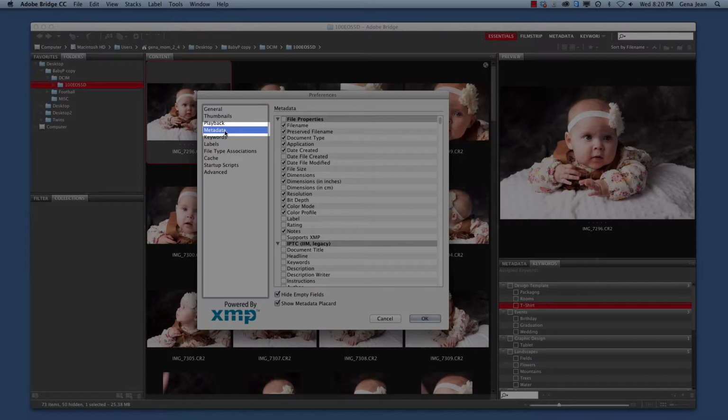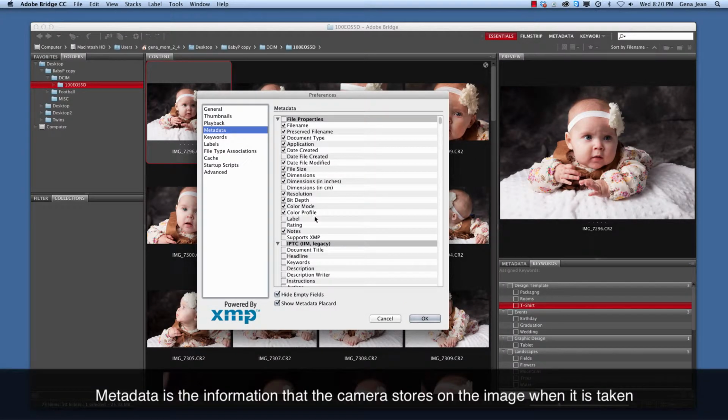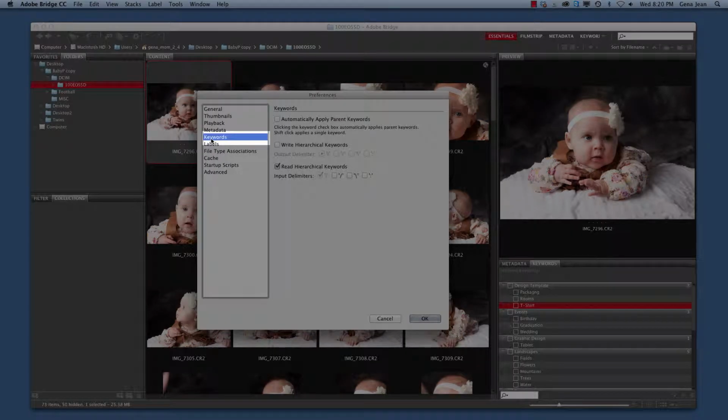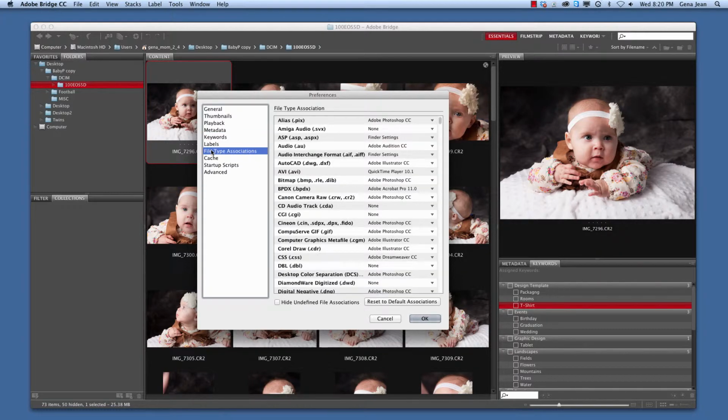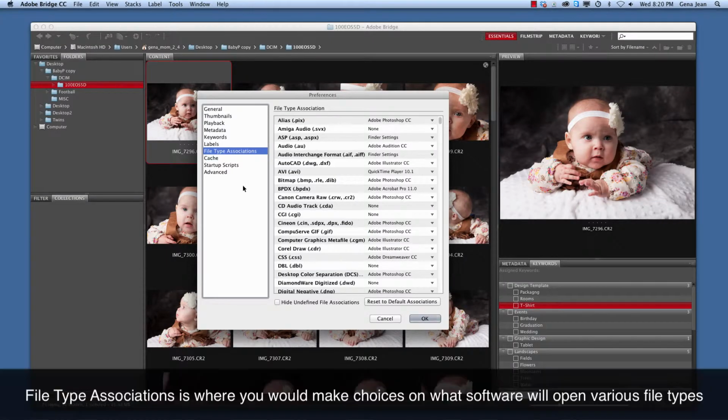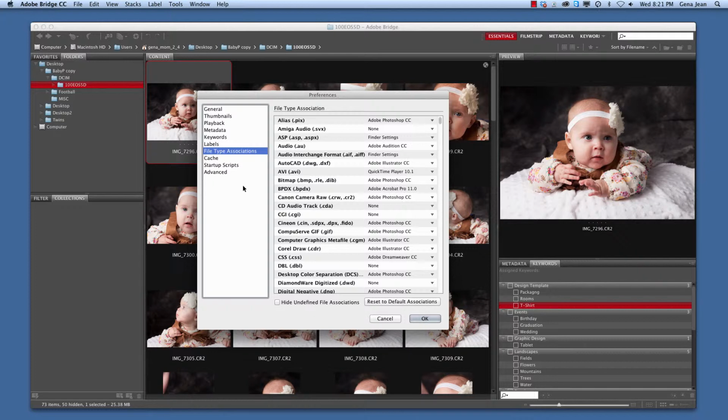So I can also go up, I can select metadata, and I can select the different options under metadata that I would like to show up. I can select keywords, how I want those to show up. Filetype Associations is also a very important option under Preferences. You can select what program you want to open different types of files. So say you work in Illustrator more than you work in Photoshop, and you want your PNG files to always be opened within Illustrator, or you want your JPEGs to always be opened by Photoshop out of Bridge. This is where you go to make those settings.